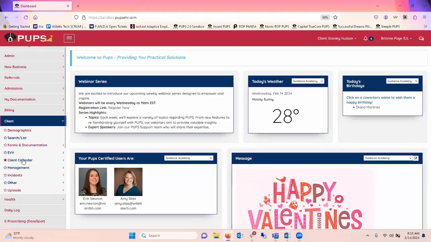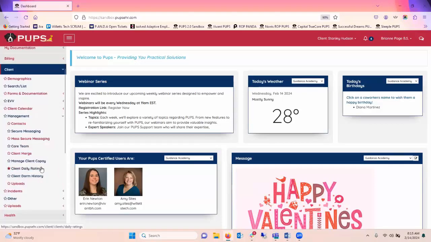Client Calendar is another fairly new feature that is being piloted and used at some facilities now, and could be a really great tool for scheduling out client-specific daily events. We will have future webinars on that as well. Under the Management menu, if you click on that to see the submenus, you may be familiar with Client Contacts, which is where you enter your client's contact information, including Guardian, things like that. If you use the portal, you'll know about secure messaging.